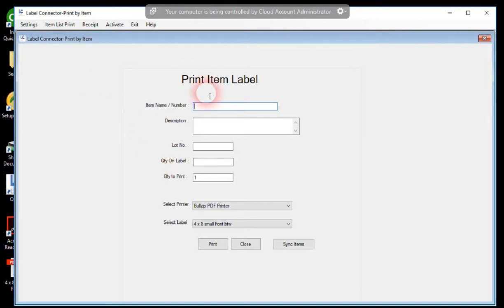You can just use a single entry and even scan into this screen to produce your inventory labels. If you don't have an order going right at the moment but you want to produce labels to label your goods, you can use this screen.